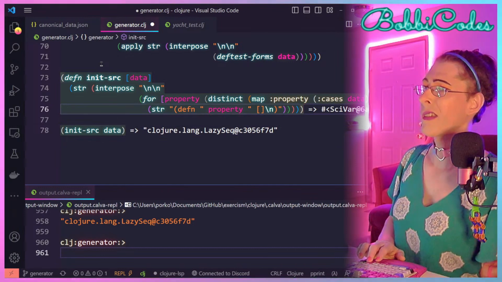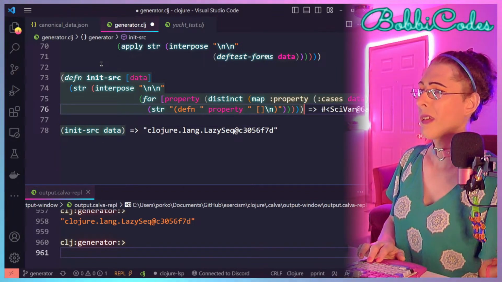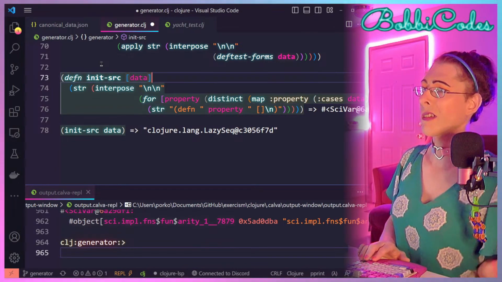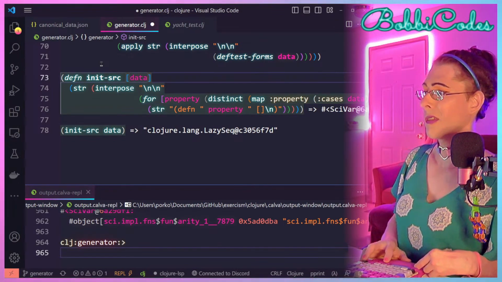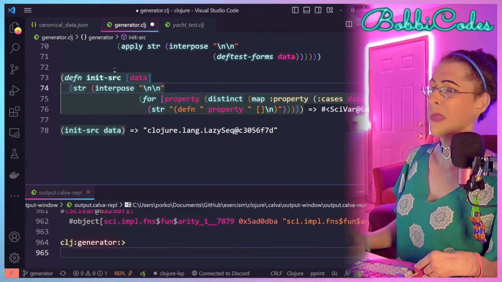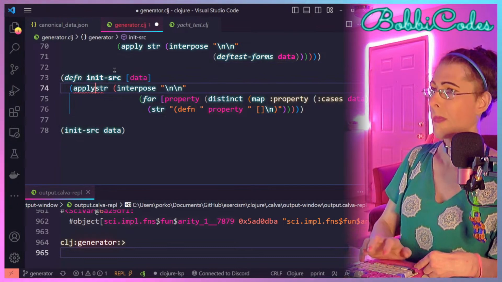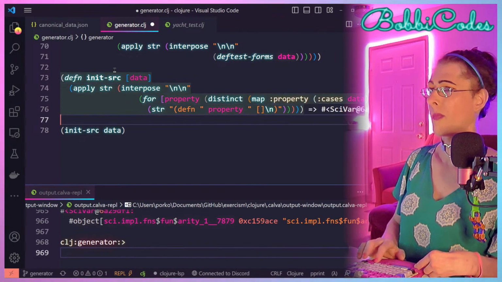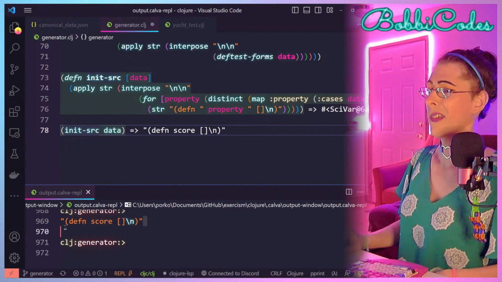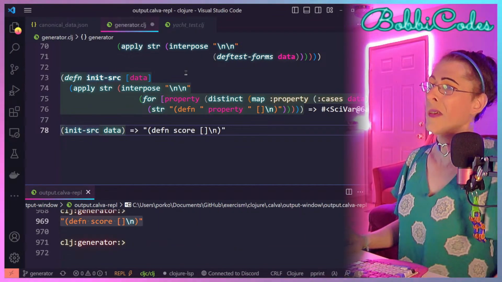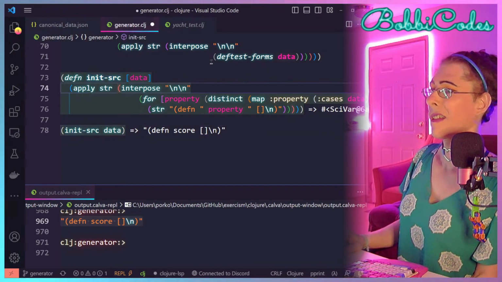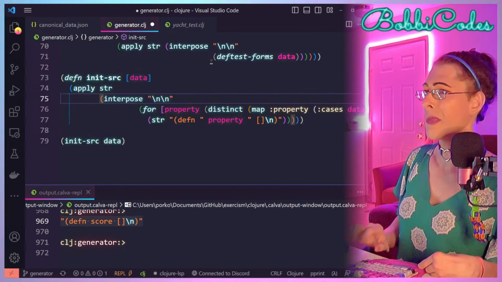Let's see. Wait, that's not right. Why is it? It should be a string, not a lazy sequence. Oh, I guess I need to do apply str. Yeah, okay. Cool. So that's the X. Oh, we need the NS form first. So cool, so we'll say apply str.